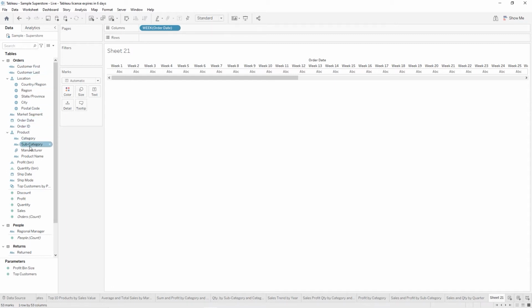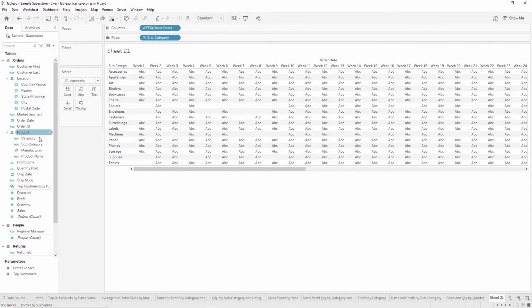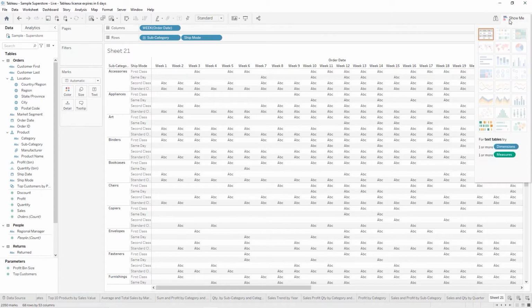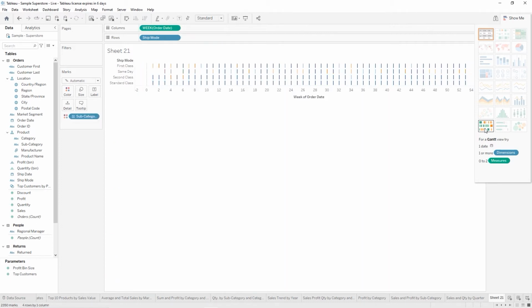And let's grab subcategory and ship mode and put them both in rows. Subcategory and ship mode. Now we're not done with the fields we're going to be using here, but let's go ahead and go to our Show Me. And your Gantt chart is the first one in the bottom row. Notice it requires one date, one or more dimensions, and 0 to 2 measures. We're going to go ahead and select it.